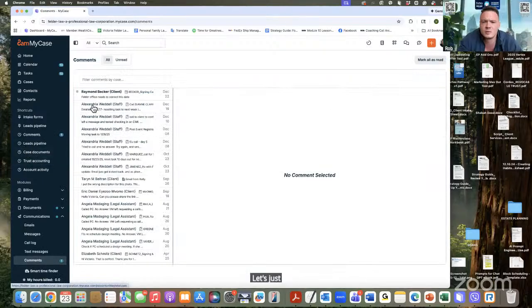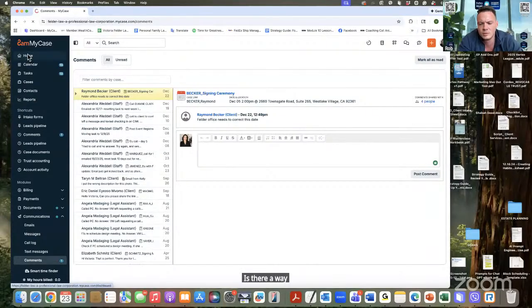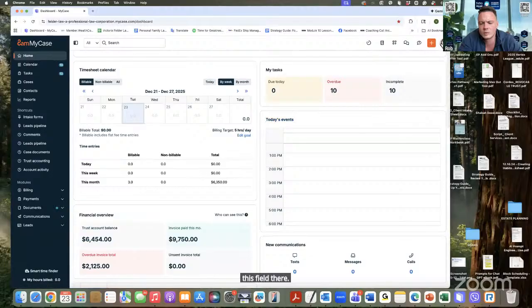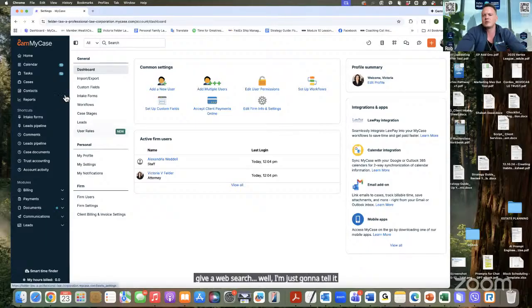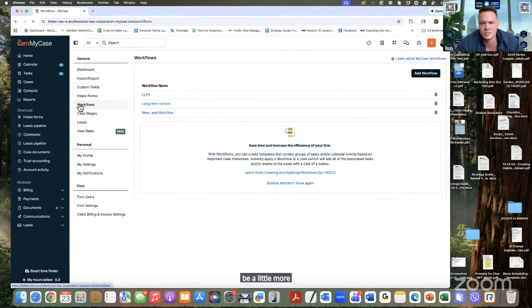Let's just see. Need to set up this field and automation. In my case, is there a way to create and auto update this field there? Give it a web search. Well, I'm just going to tell it go. All right, give me 1 second and I can help us be a little more efficient with this.